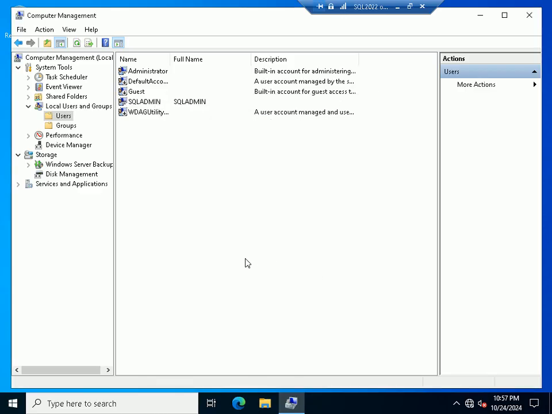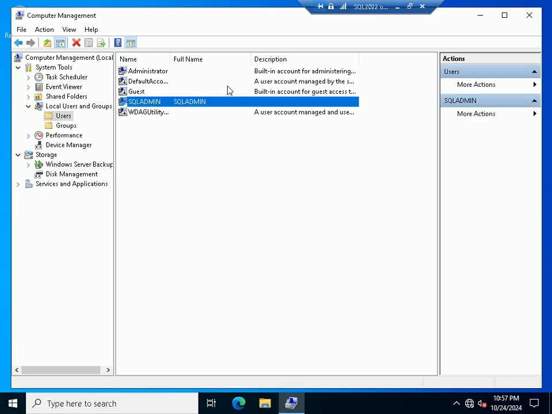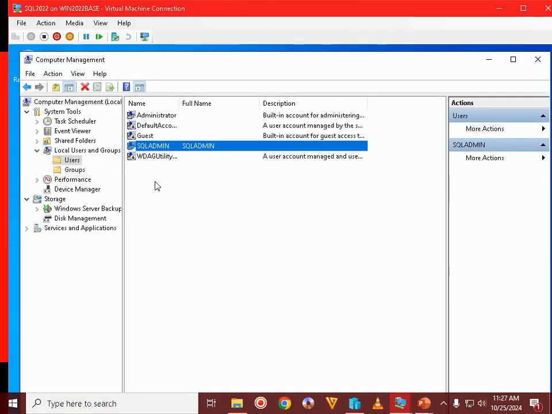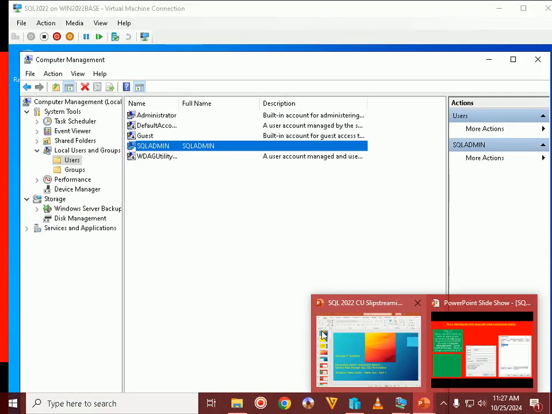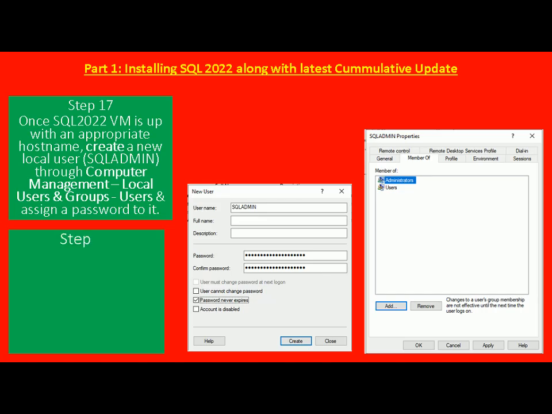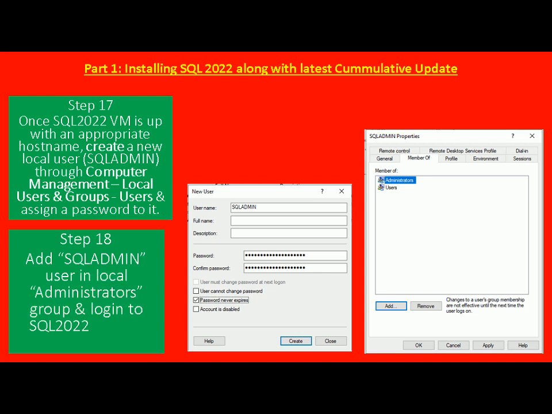So we have just created a normal user called SQL admin on this particular SQL 2022 system. We have assigned the password also. Our next step is, we need to add this SQL admin user to the local administrator group of the SQL 2022 system.